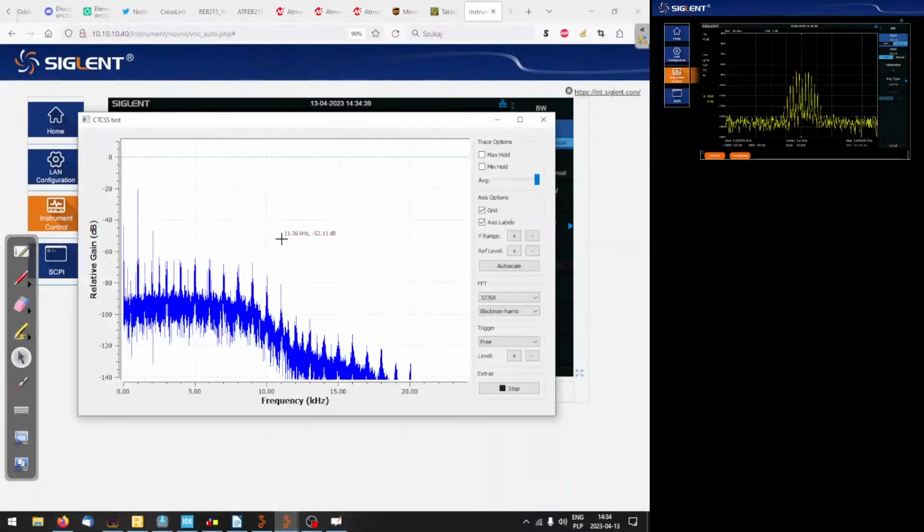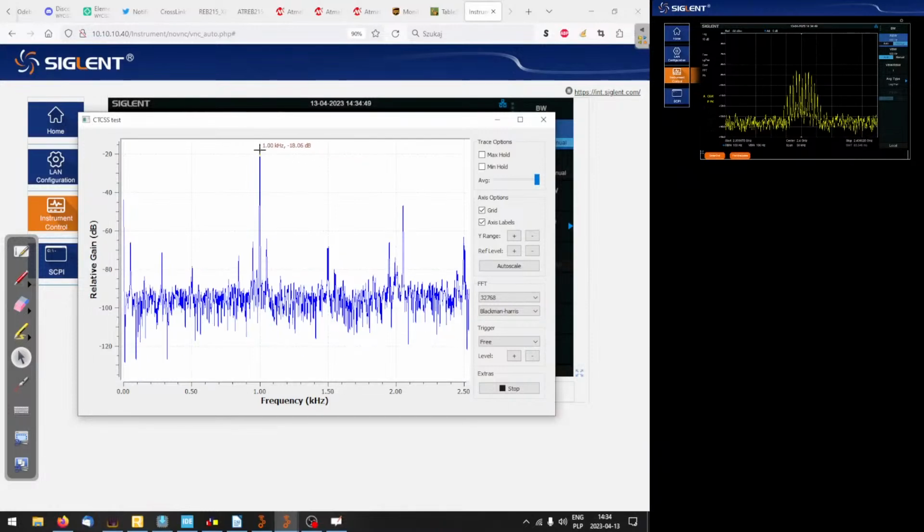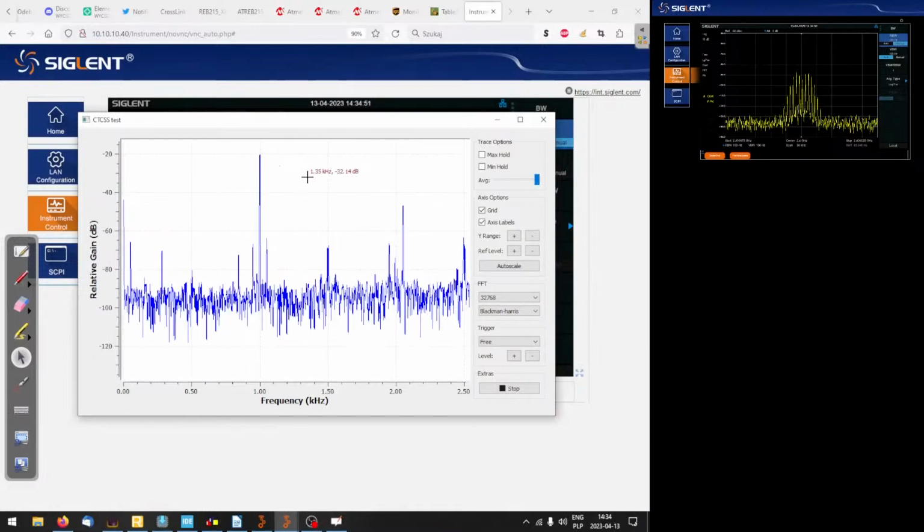Let's take a look at the modulated signal from the USRP. Let's zoom in. And as expected, we've got a large peak at 1 kilohertz.